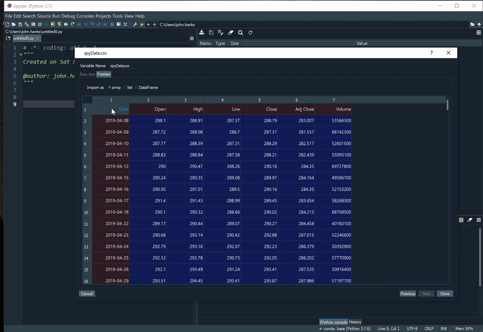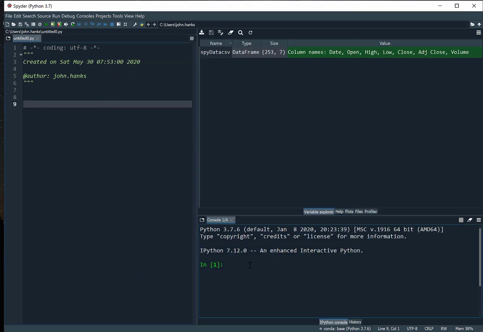I'll just select next. You can see it's kind of nicely laid out here. And once again, here are my headers for each of the columns. There's the date, and then all the way out to volume. And so what I'd like to do is import this not as an array or a list, but as a data frame. And we will load that up. And we've worked with data frames in previous videos. So in the variable explorer, we can see it says it's a data frame data type.